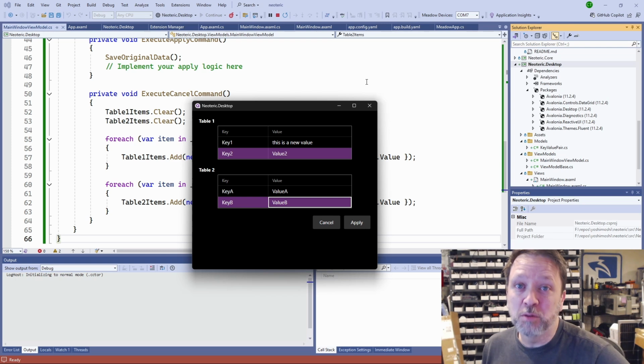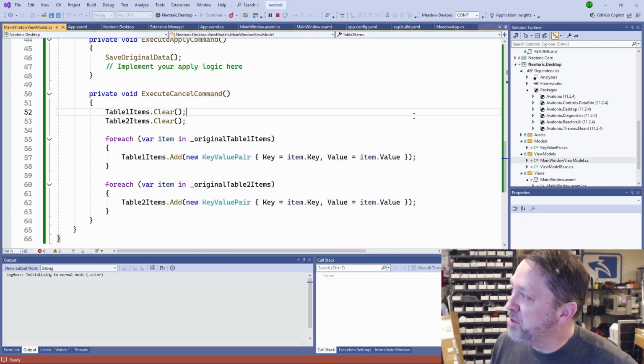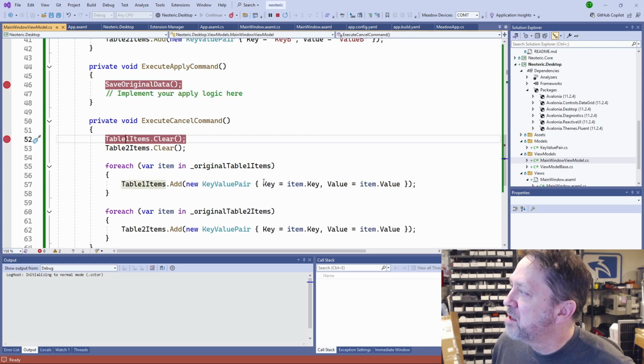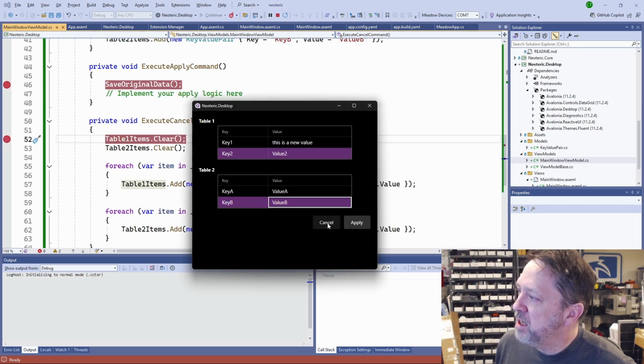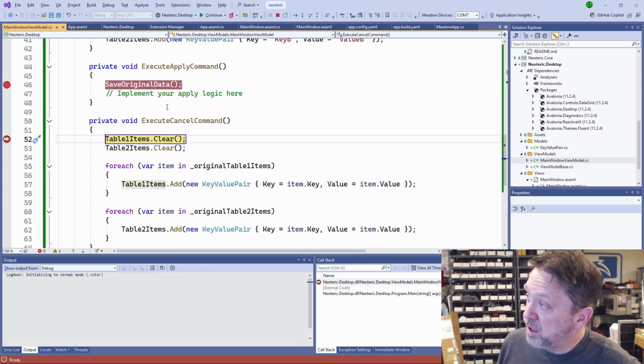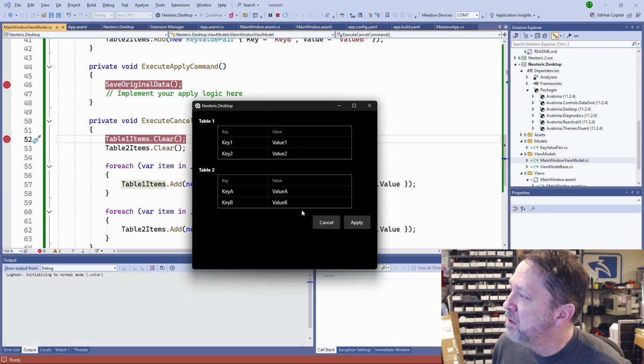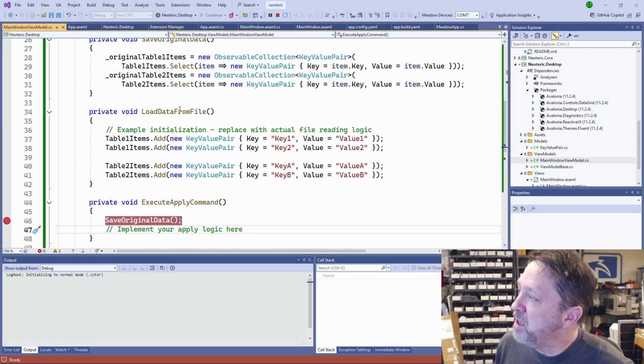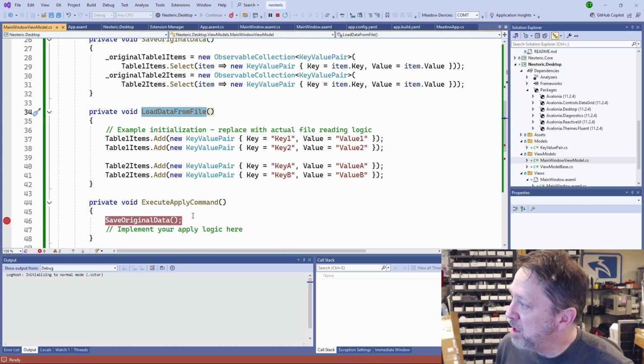So I'm actually really pleased with the app that this thing has generated so far. This is going to be interesting, right? So I changed that, and then if I hit cancel, it comes in here and executes the cancel. And it reverts back to what it was. So that's pretty nice. So now we need to implement this load data from file and execute the apply.